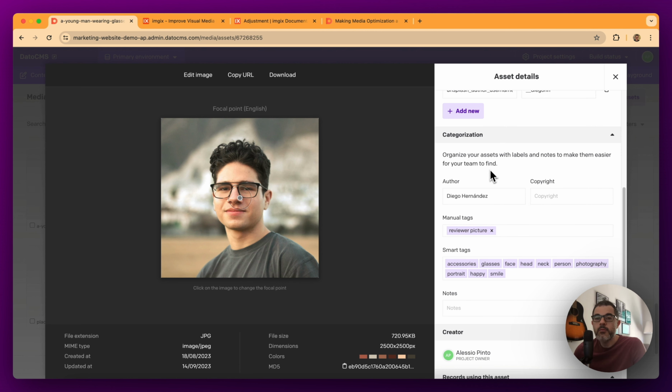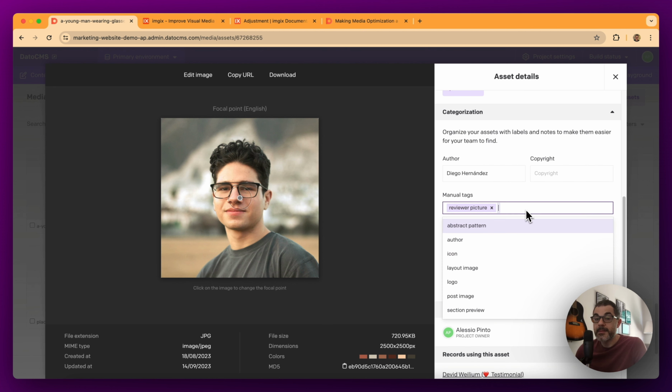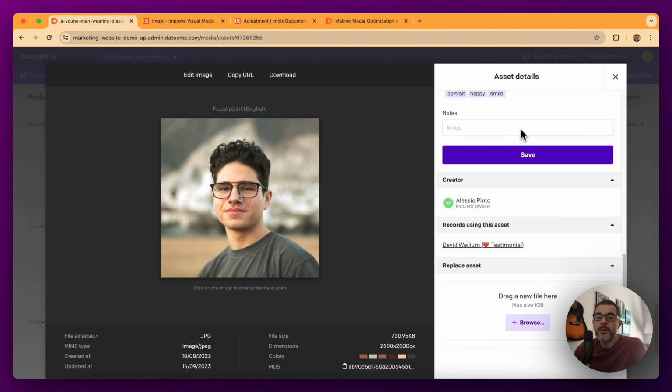Then we have the categorization. And so you can have author and copyright. You can add tags manually, and there's already a few of them. And we have smart tags, which is an extremely useful feature of DatoCMS. Basically, what happens when you upload an image, we detect tags that might apply to that image. And so basically, we are kind of tagging it already for you. You can add your notes.